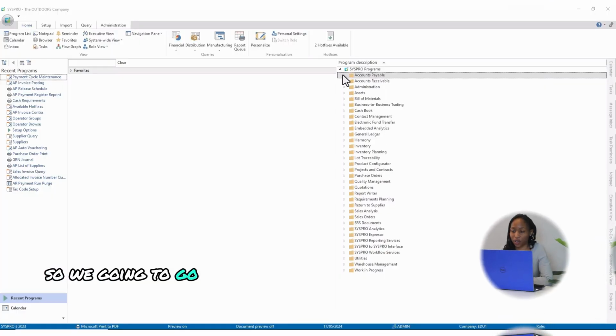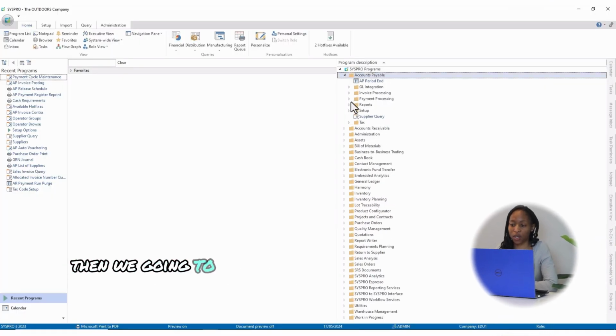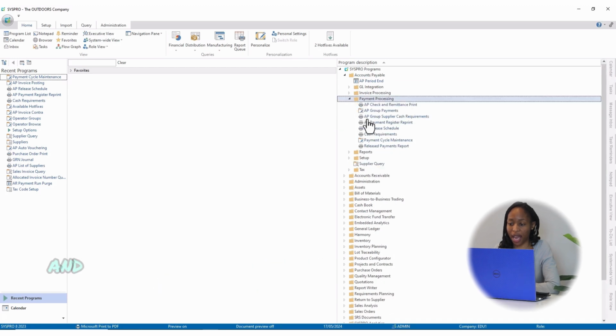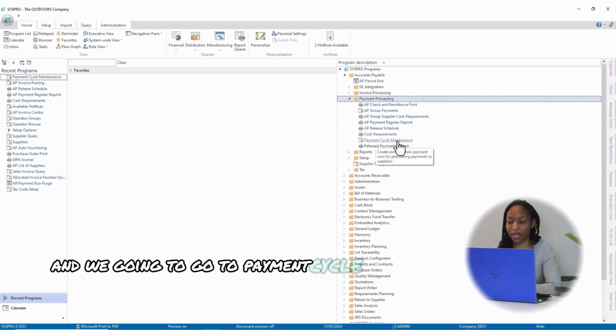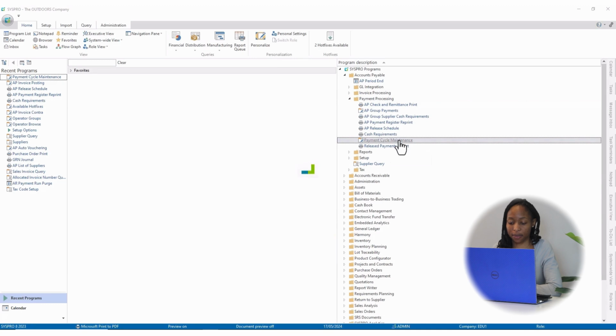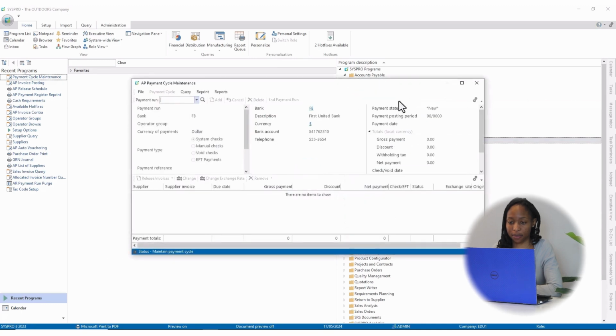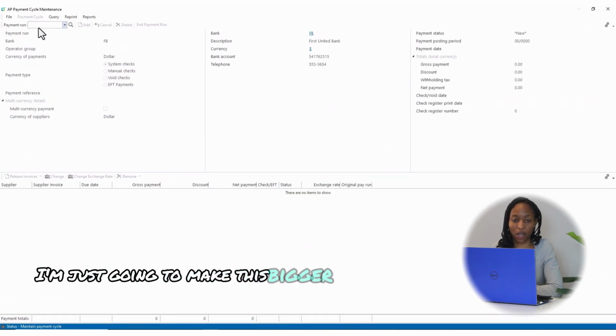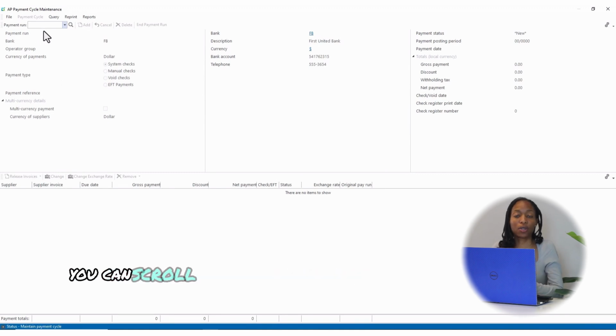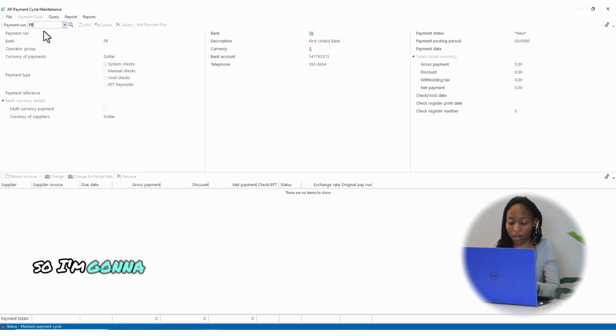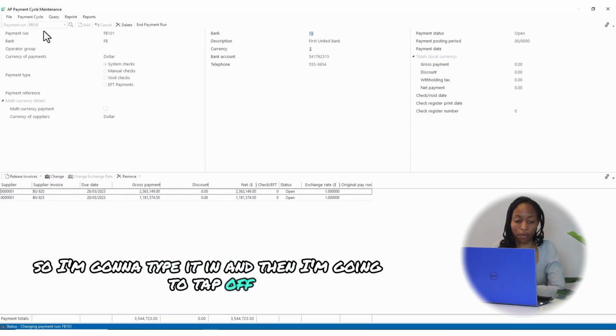So we're going to go to Accounts Payable. Then we're going to go to Payment Processing. And we're going to go to Payment Cycle Maintenance. I'm just going to make this bigger. Again, you can scroll for a payment run or you can manually type it in. So I'm going to type it in and then I'm going to tab off.